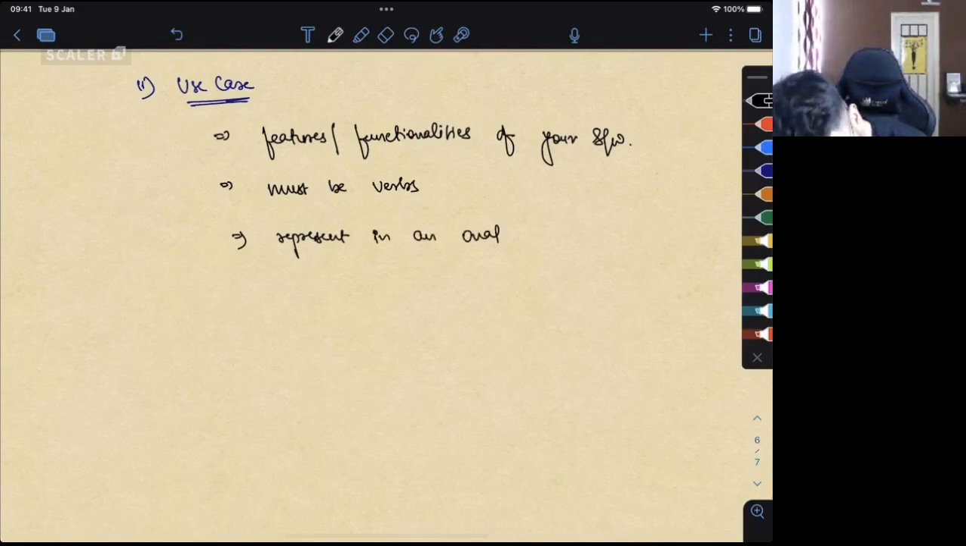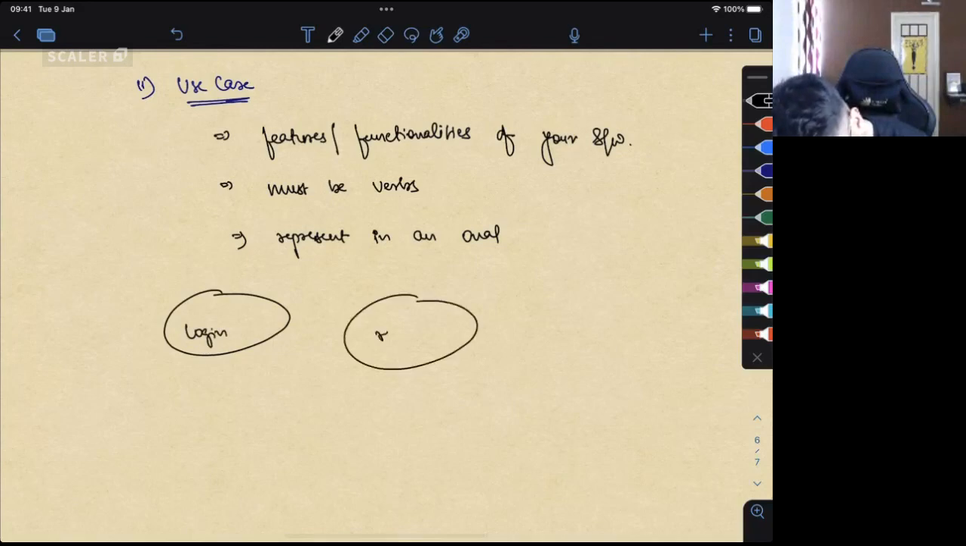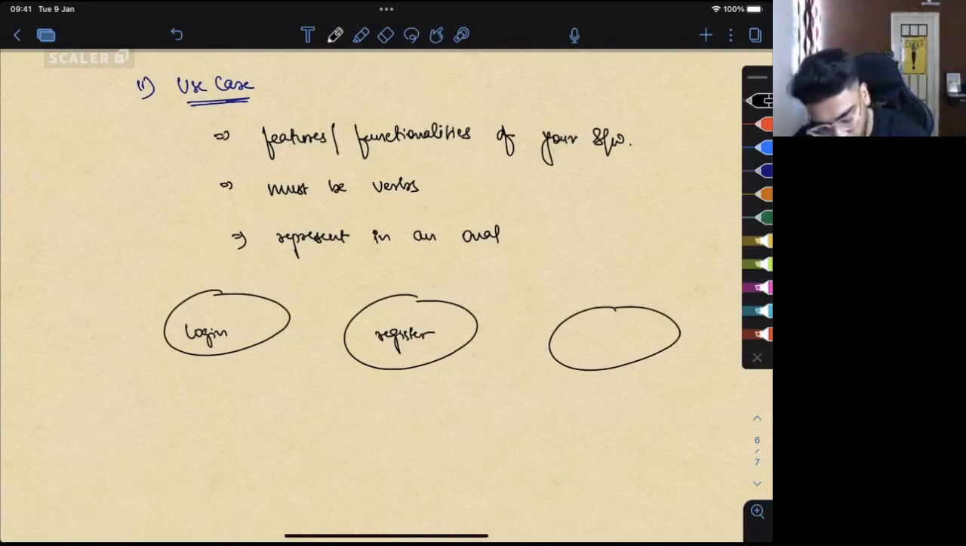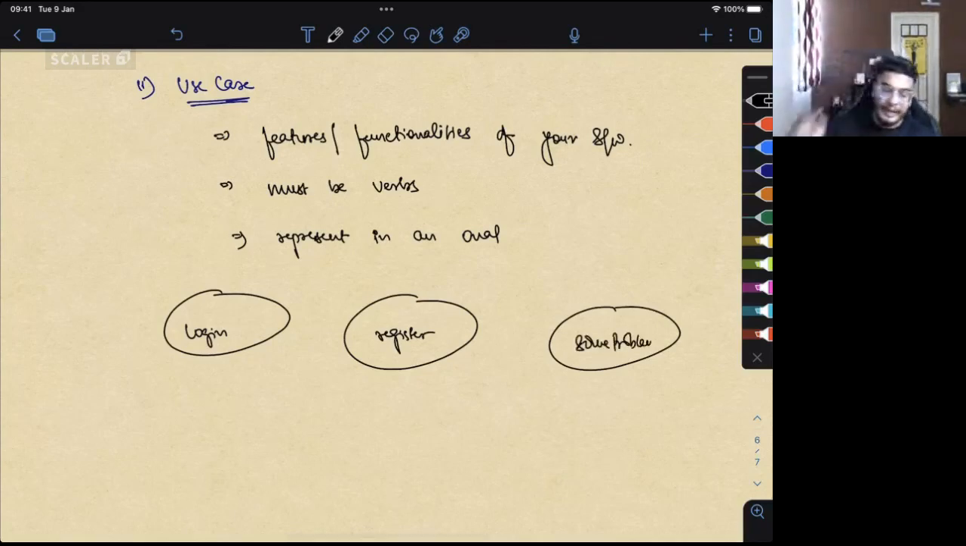You should do like login. You should do like register. You should do like, let's say, solve problem. These are verbs, and they should all come inside ovals. Okay. I hope everything is clear to all of you. It's pretty straightforward. Nothing major is there. Any doubts? Please feel free to ask. Okay. I'm assuming that you're understanding. That's why you're not asking any doubts.